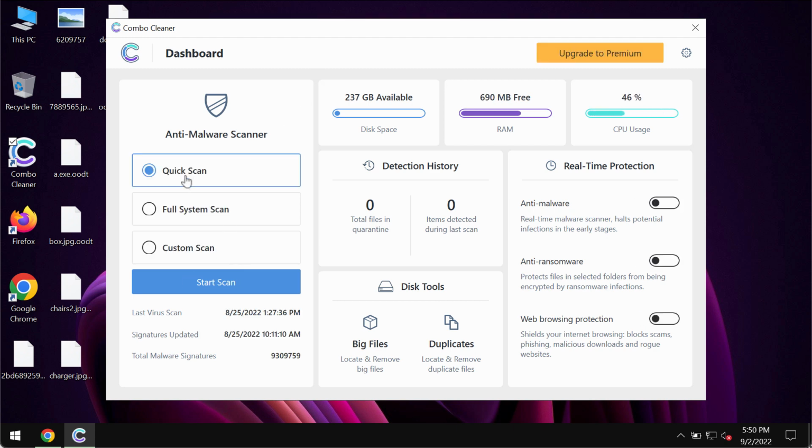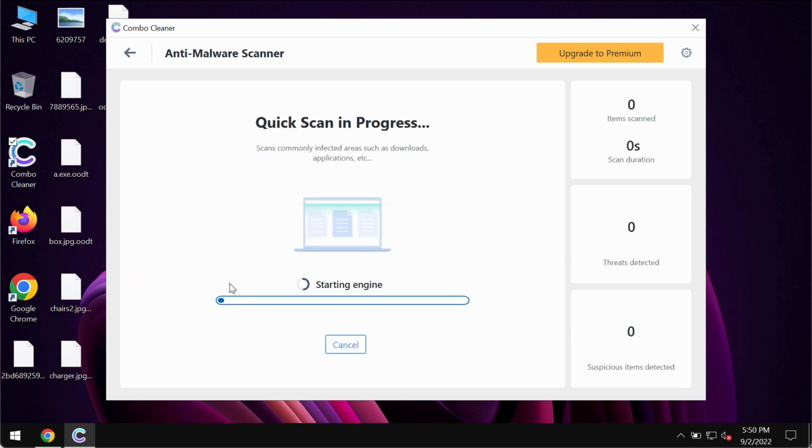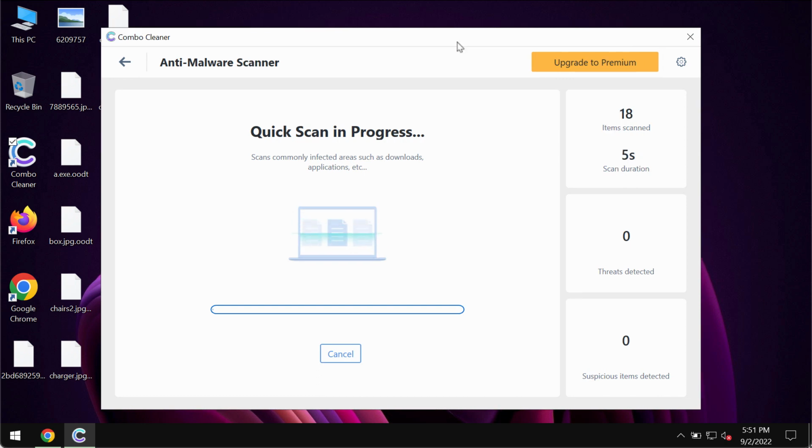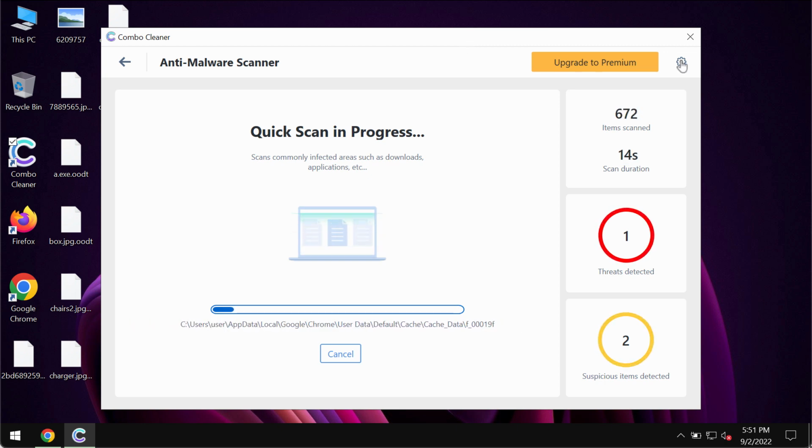Combo Cleaner is initially in the trial mode. Only quick scan option is available in this mode. Click on Start Scan button. So the program should first of all update its antivirus or anti-malware database, and of course this is crucial and essential for proper detection and removal of any malware.